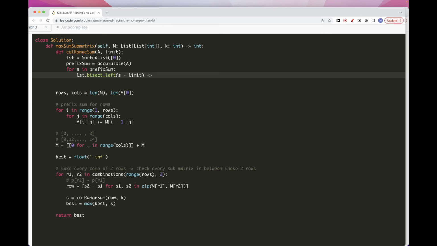So let's say we have a prefix sum where there is an x here and there is an s here, and the sum in between the two needs to be smaller or equal to the limit. And so if we binary search for s minus limit and find this x value, we know that the sum itself is just s minus x, right? So the sum here is just s minus x, and this is what we are looking for.